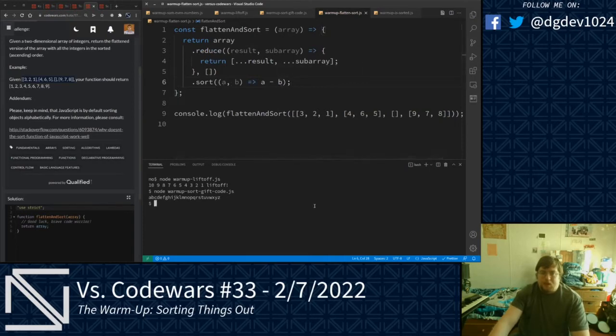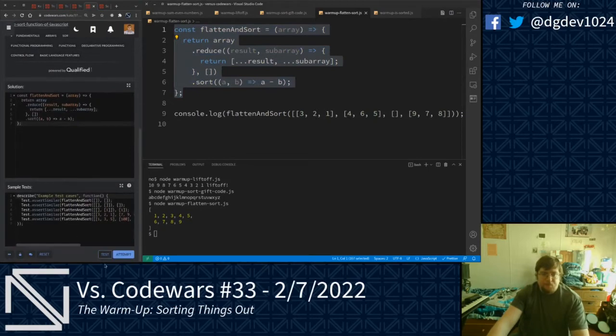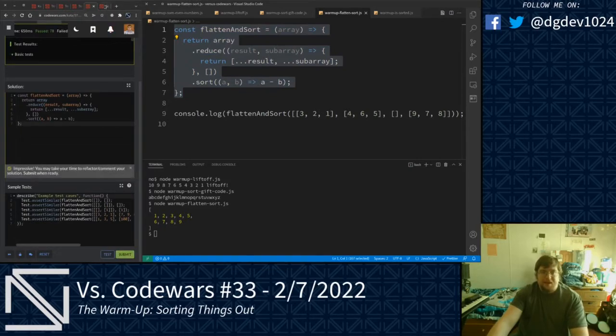All right, let's go ahead and try this out here. Node flatten warm up, flatten sort. And we have our flattened and sorted array right here. Let's go ahead and punch this into Codewars to see what this looks like. And we are good on that.